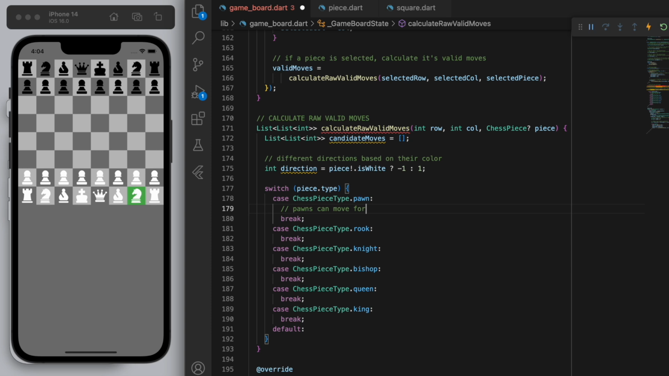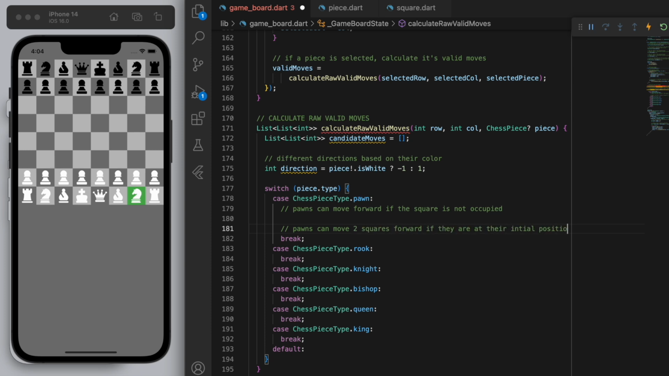Now pawns can move forward if the square is not occupied. And as you know, pawns can move 2 squares forward if they're at the initial position. And finally, pawns can capture diagonally, right? Or they can kill pieces diagonally. So these are the things we have to account for.